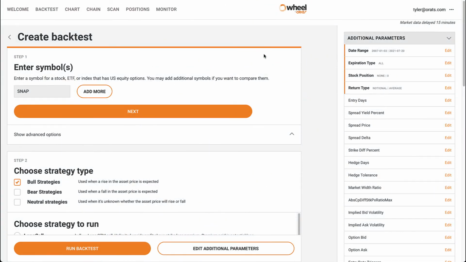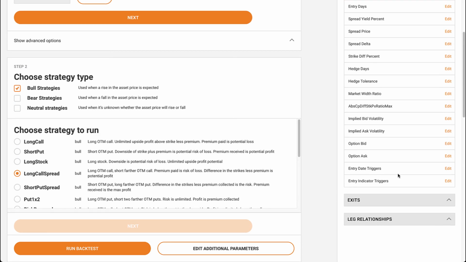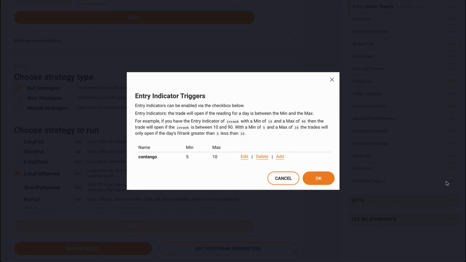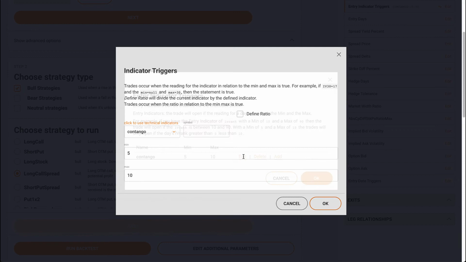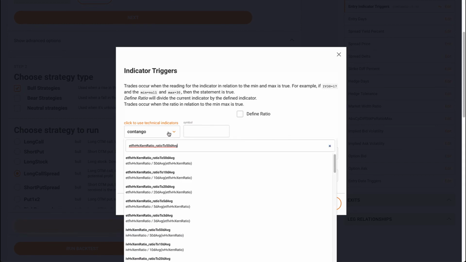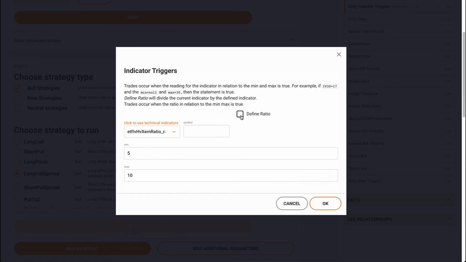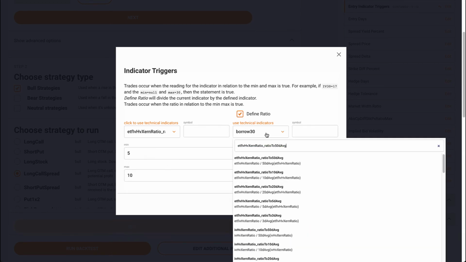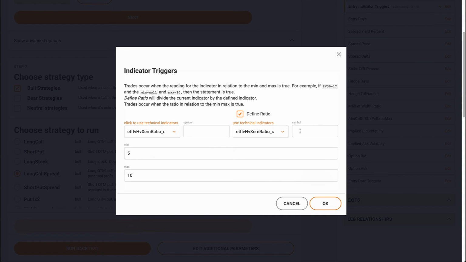While creating a backtest, click the Entry Indicator Triggers Edit button in the Additional Parameters tab. Click Edit on the first indicator that pops up to change its value. Search for the indicator you'd like to add. To add the comparison symbol, enter the value in the second text field. In this case, we would enter IWMC.